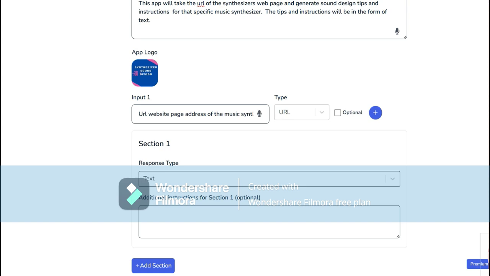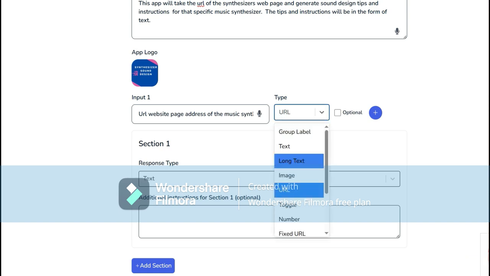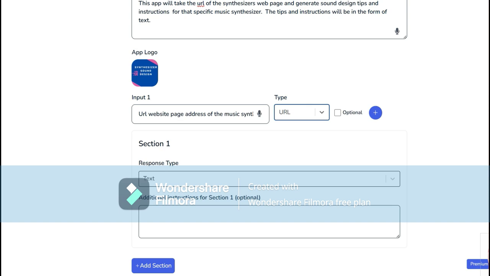Then you're going to come over here for type, click on this arrow, and make sure we use URL, because we're not using these other types. We're going to use a URL type. It's basically telling the AI app to go to that website page and get all the information on how to do sound design on that synthesizer, the synth terms and all that, and it's going to put it in a text format.